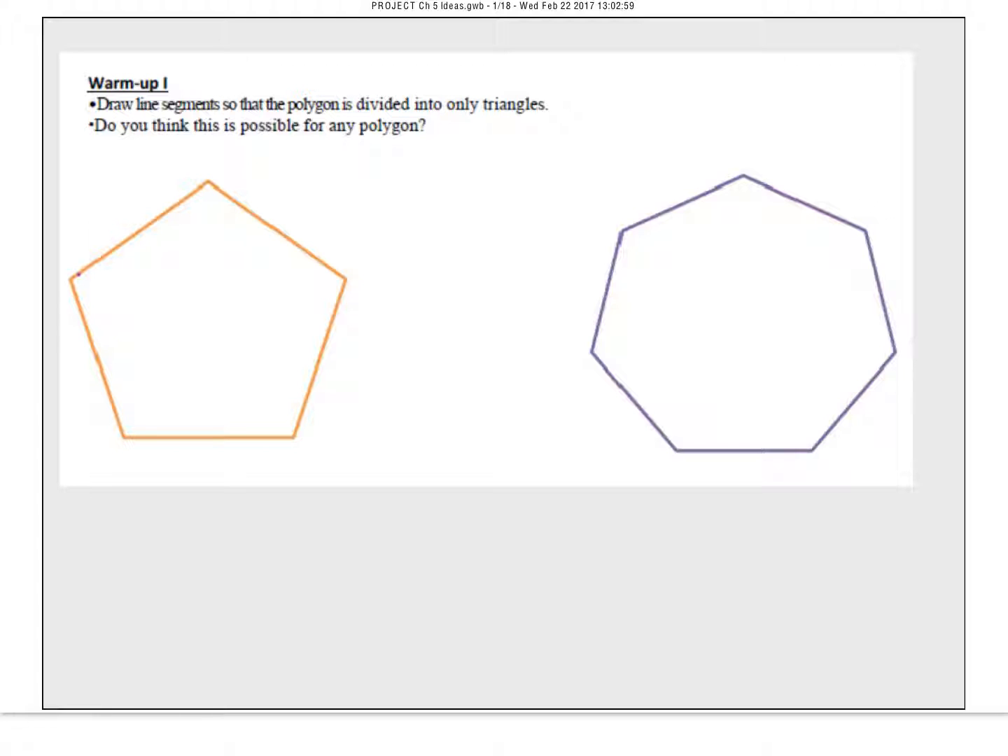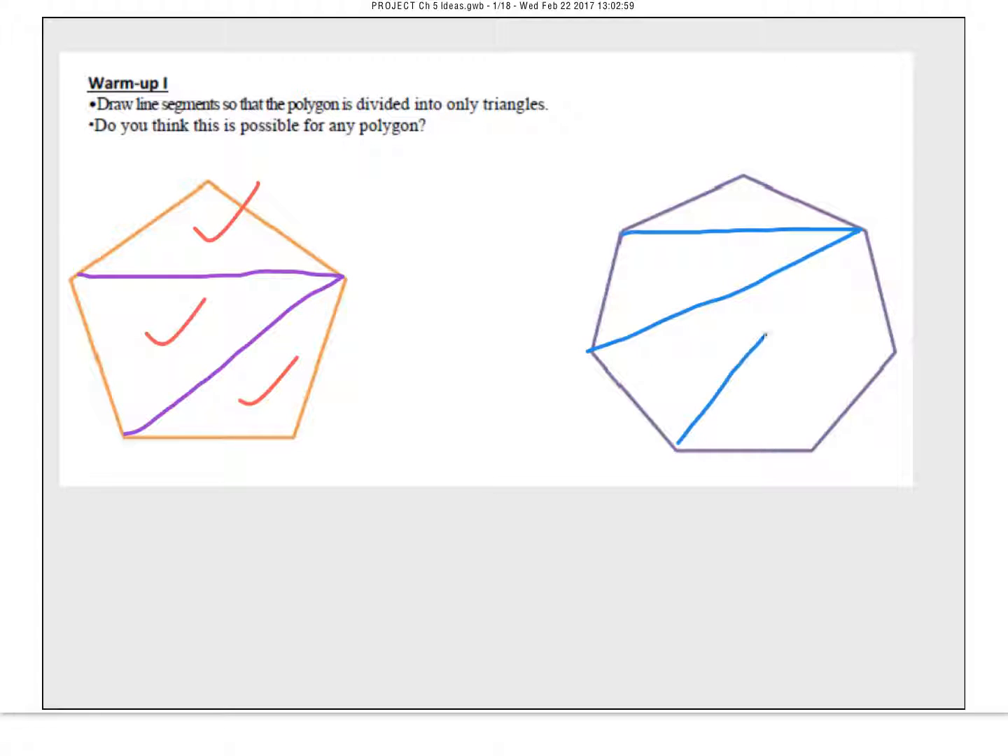Well, you could start by going from this one vertex to the other, from here to here, and in doing that, we just created 1, 2, 3 different triangles. Now, if we go over here and look at this 7-sided object, which is called a heptagon, we can do the same thing. I'm going to start by connecting these two vertices, and then these two, the next set, and the next set. In doing that, we've just created for ourselves 5 different triangles in here. So we can clearly see that any polygon can be made into only triangles.